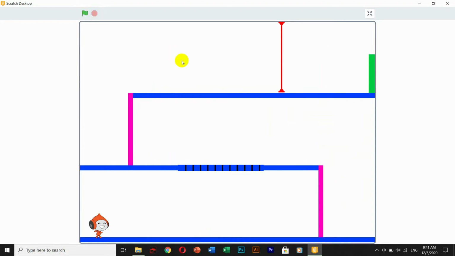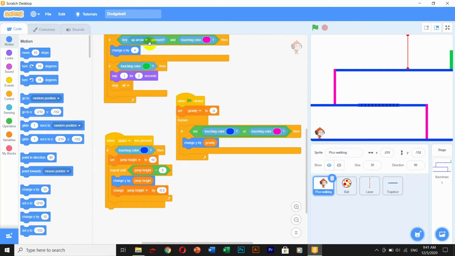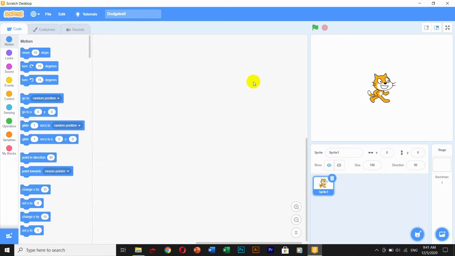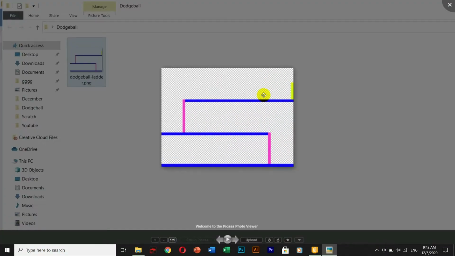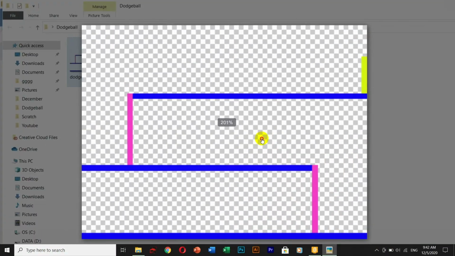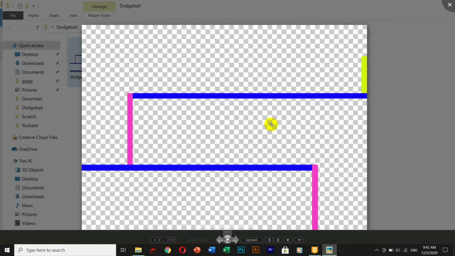Okay, let's create a new project by going to New. The first thing you need is to make this ladder right here. I already have this ladder. You can download it if you don't want to draw it. I will give you the link to download this ladder.